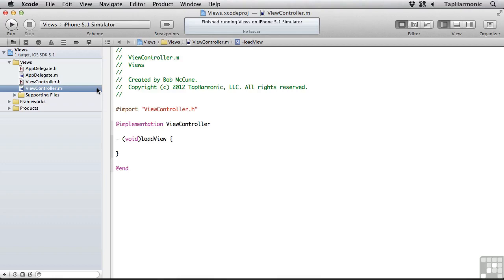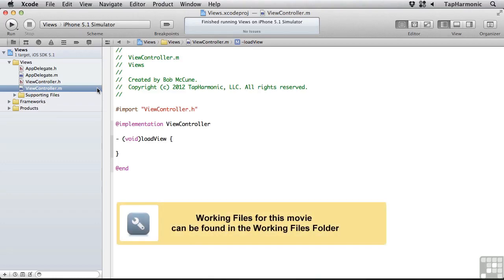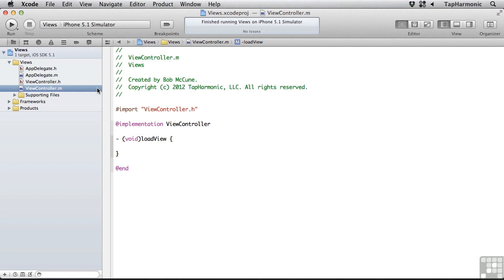In this lesson, we'll talk about building views programmatically. You'll find the sample project in your working files directory. I've created a separate project called views, and I've got a single view controller in here, and I want to override its loadView method. This is what we do when we want to programmatically define the view property.